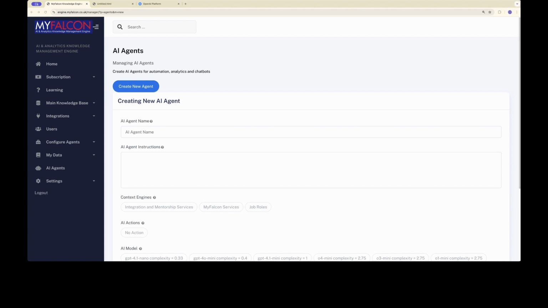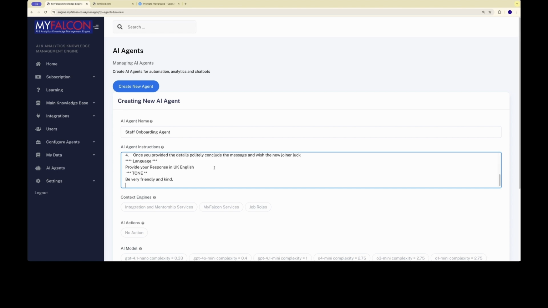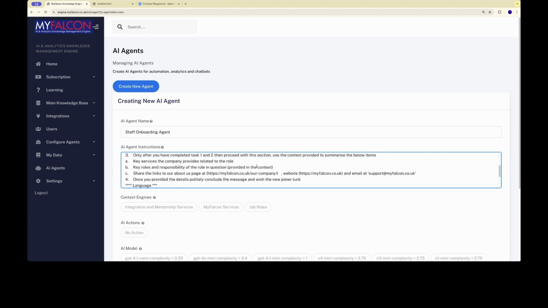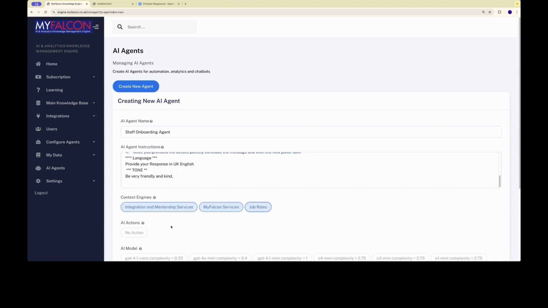So now we go to the next agent. We create an onboarding agent. We want to create a very basic onboarding agent, and we don't want to go into too much detail here. So we create an AI agent that basically retrieves all the services, mentorship services, all the service pages we added, and the job specifications we had, and it will be able to guide the data science or AI engineers we onboard through the resources.